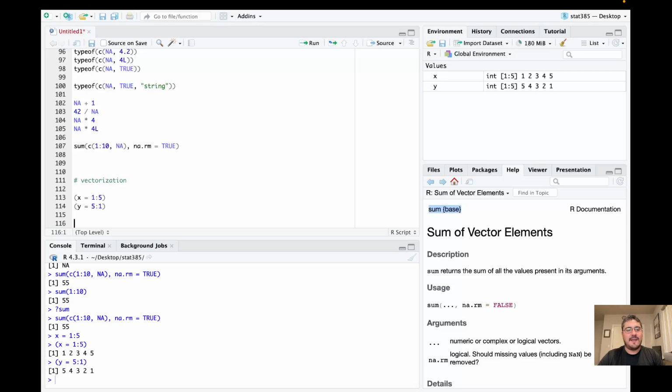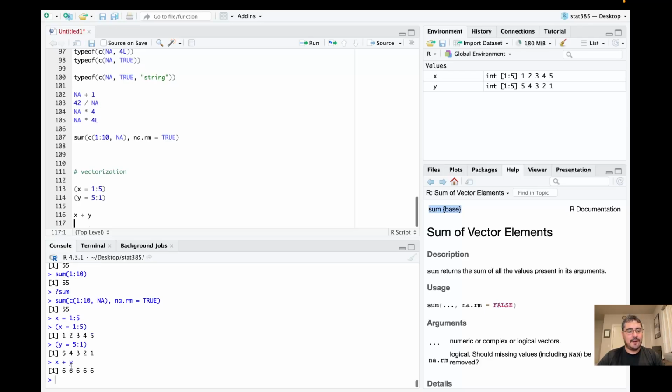Now something that I did last time: adding two vectors with the same length, and it's going to add up the elements. It's going to do element-by-element addition. So the first element of x plus the first element of y, the second element of x plus the second element of y, and so forth. And I get what I think I would get. Under the hood, this is doing 1 plus 5 in the first element, 2 plus 4 in the second element, and so forth.